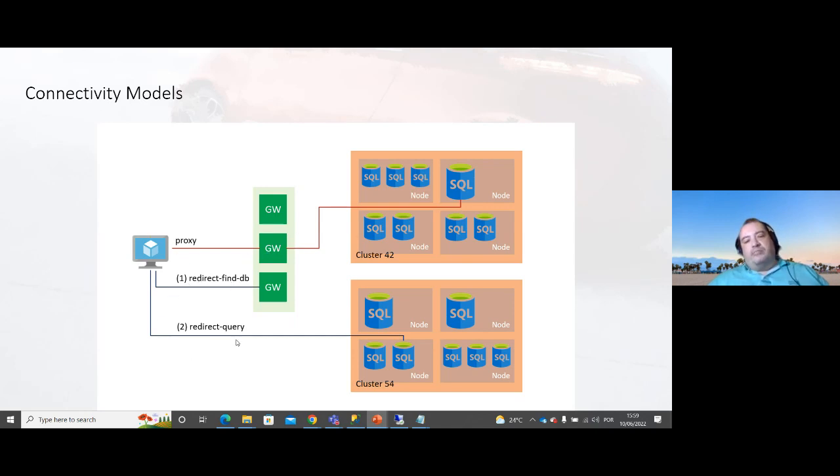The redirect method is when the client application makes the call to connect to the Azure SQL, and the gateway makes a redirection to the Azure SQL. So the client application will connect directly to Azure SQL with no man in the middle, no gateway in the middle. What's the difference? Security versus performance. That's the difference.